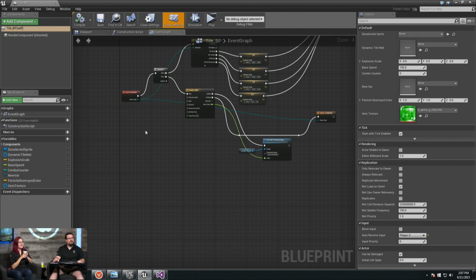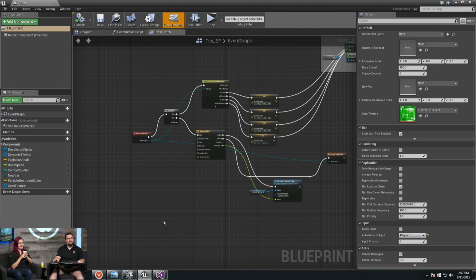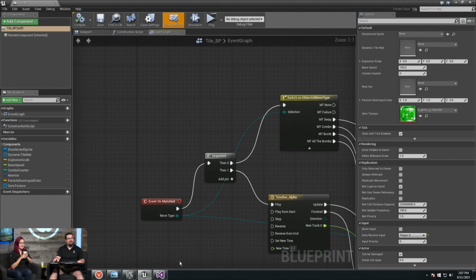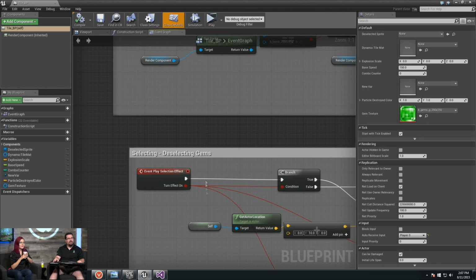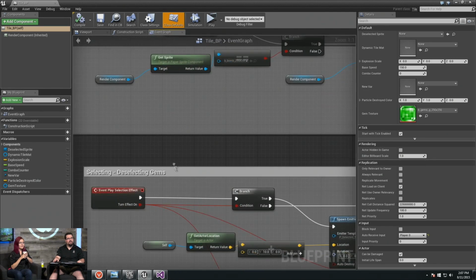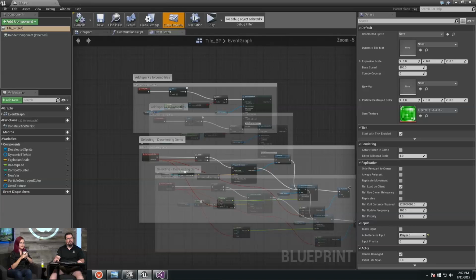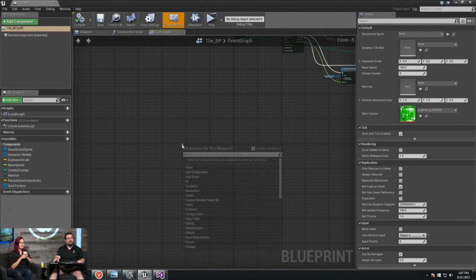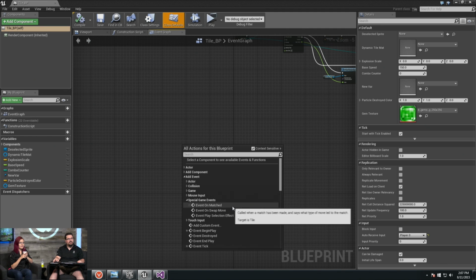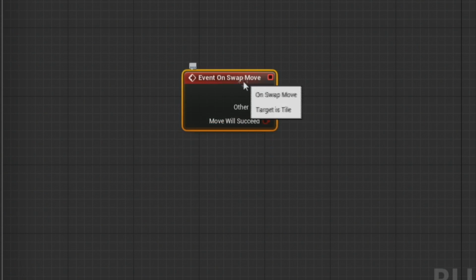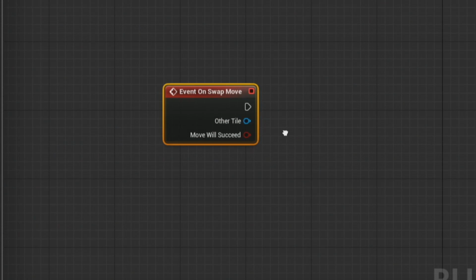So here we are in tile, where all these functions were defined, and we have an event on match for setting off special effects, and play selection effect, which is a little spinny target thing, and begin play. But the one that we want isn't here. So we can go into add event, and special game events. And this is event on swap move? On swap move. So on swap move, you see it's got the other tile and will succeed. Will move succeed, and our other tile.